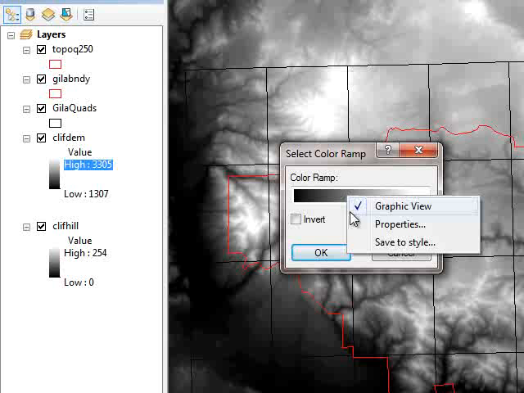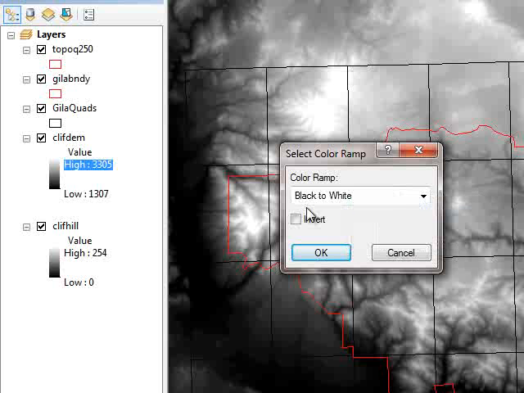See how it's checked by default? I'm going to left click this, and that changes it basically to a textual view. And I did this because I want a specific ramp that's easier for me to pick out by name.